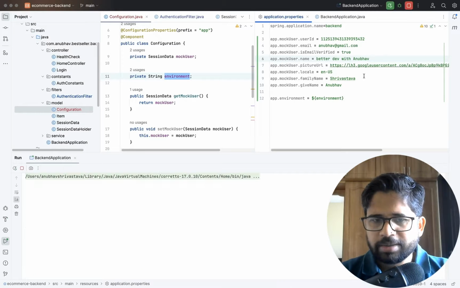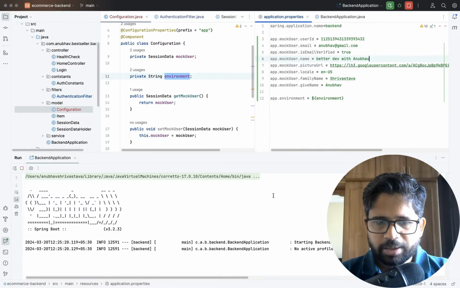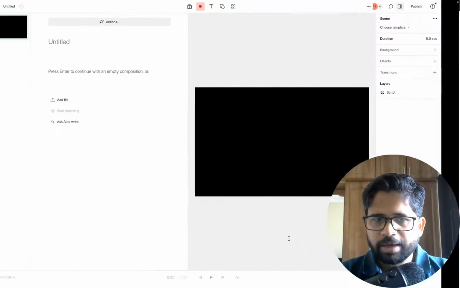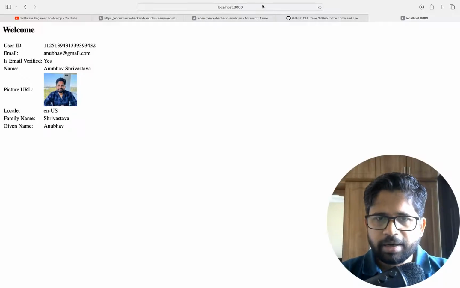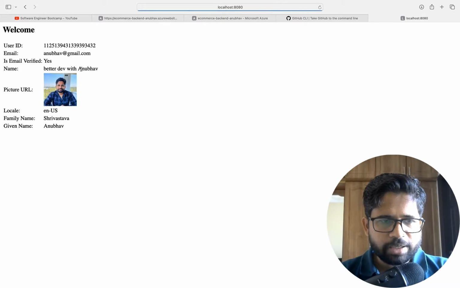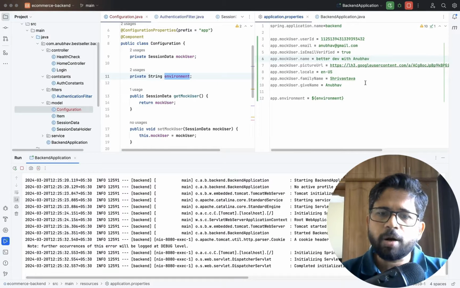So I'll just run it again. Let's just wait for it to run. So here I have name equal to better dev with Anubhav. I'll go back and here I'll reload the same thing. And you see we have better dev with Anubhav. So whatever key and value you set, those things get honored.